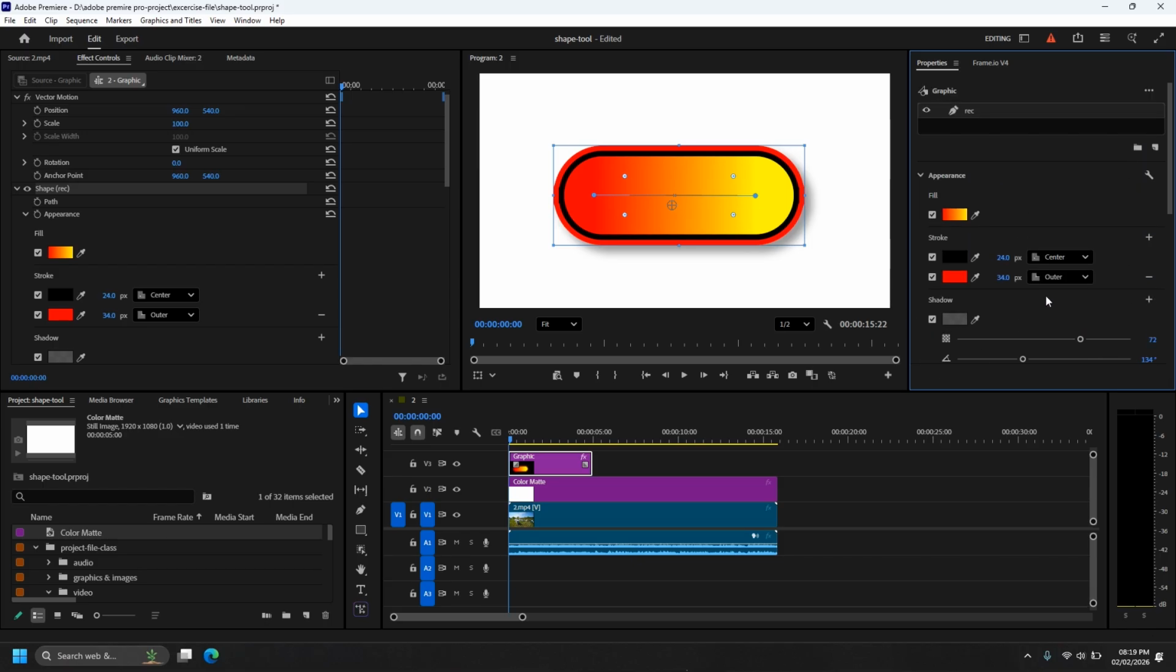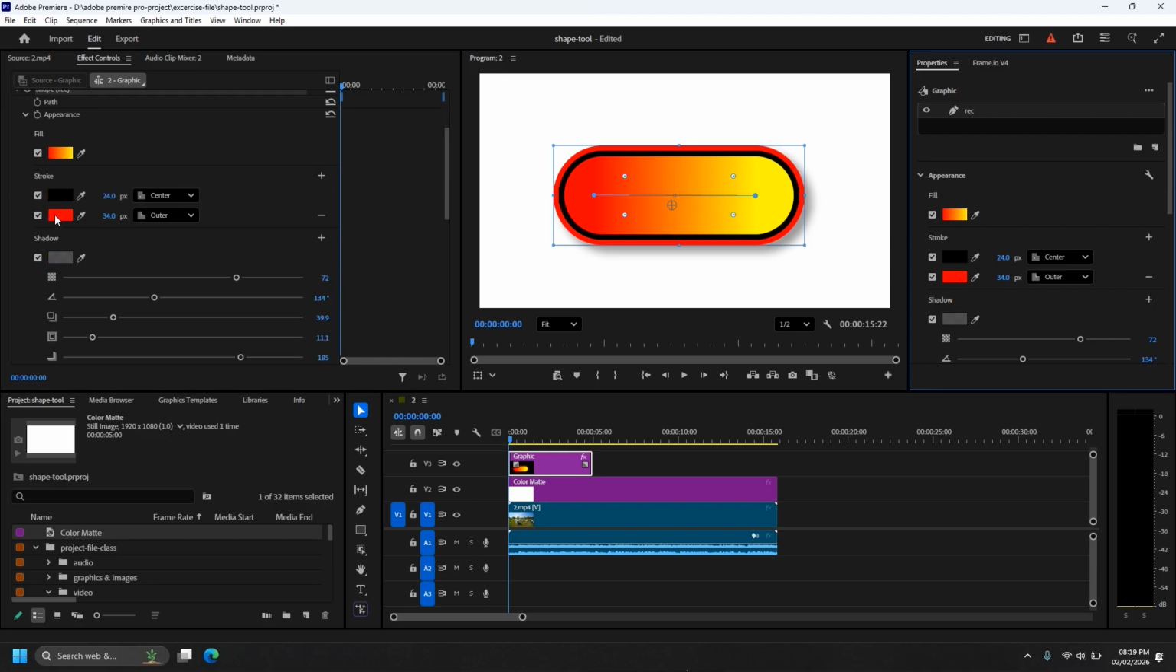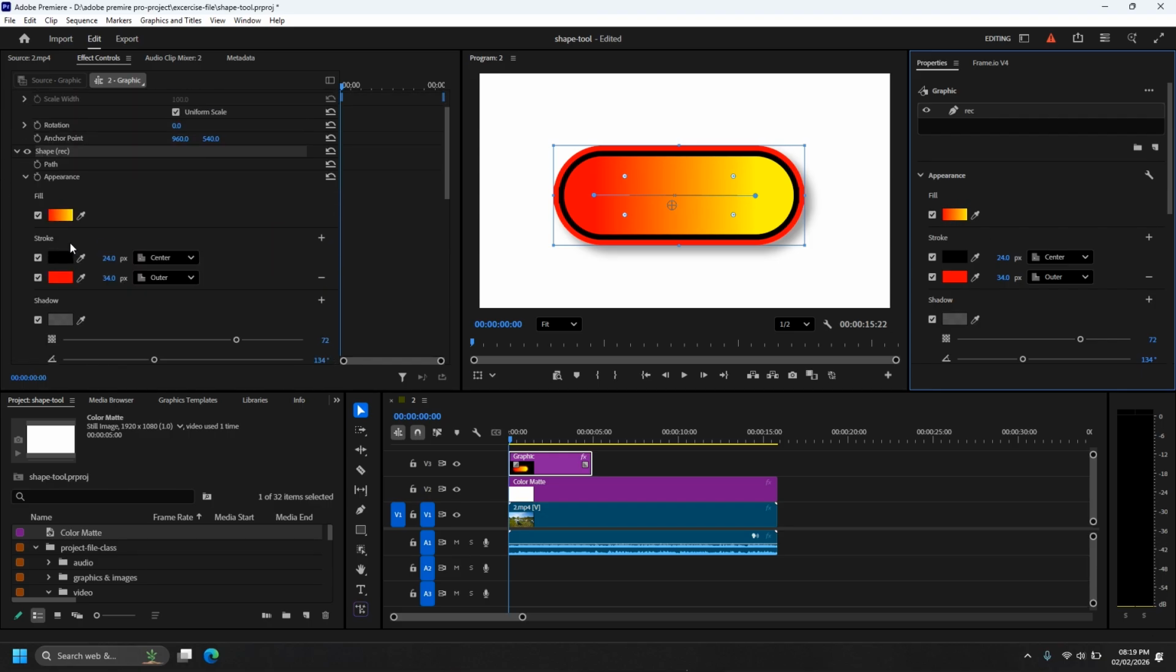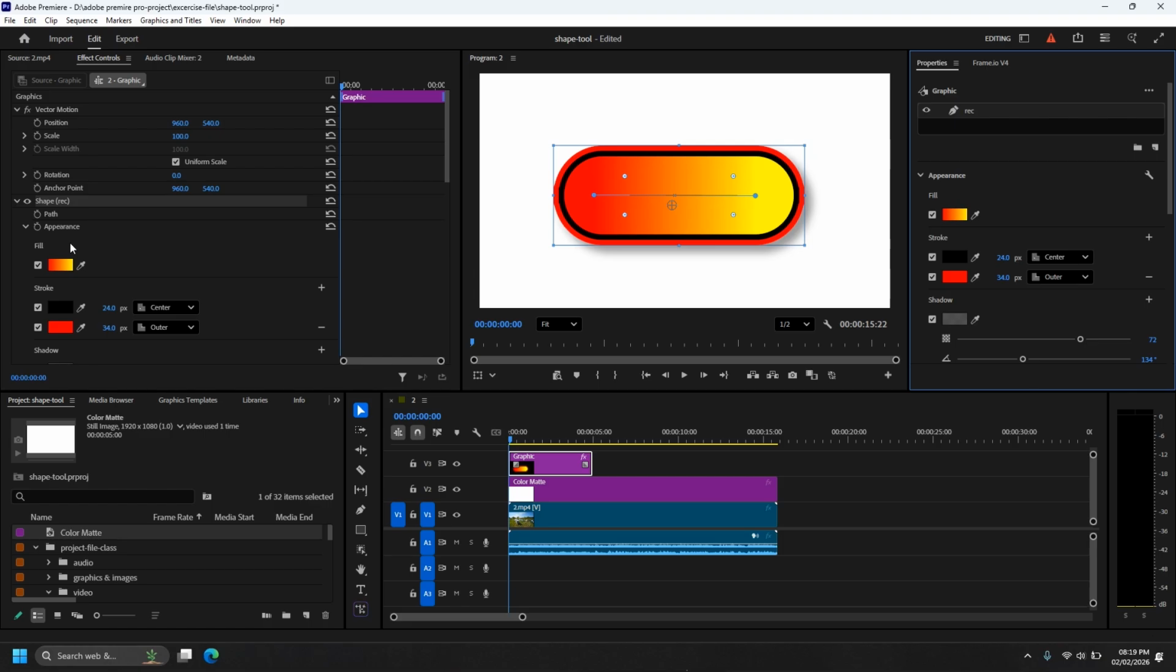Also remember this: whatever changes we make in the Properties panel are automatically updated in the Effect Controls panel. Both panels stay perfectly linked and synchronized, so we can work from either one without any confusion. Now let's create one more shape, this time an ellipse. Select the ellipse tool and click and drag to draw the shape.